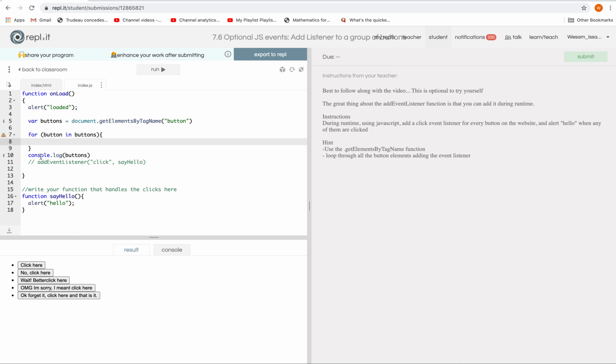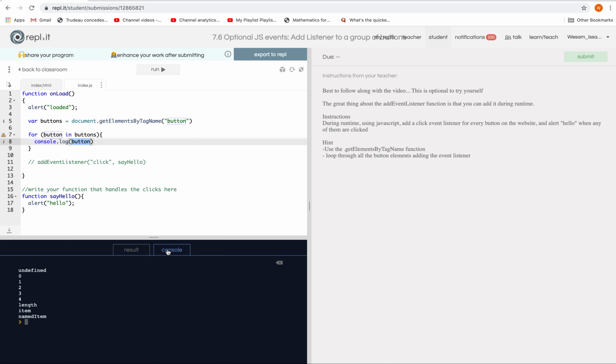And what do I want to do? Well, let's console log button each time and see what happens. So for every button in buttons, I'm going to console log the individual button. Run. Let's get rid of this loaded. So what does it do? It has 0, 1, 2, 3, 4, length, item, and namedItem.